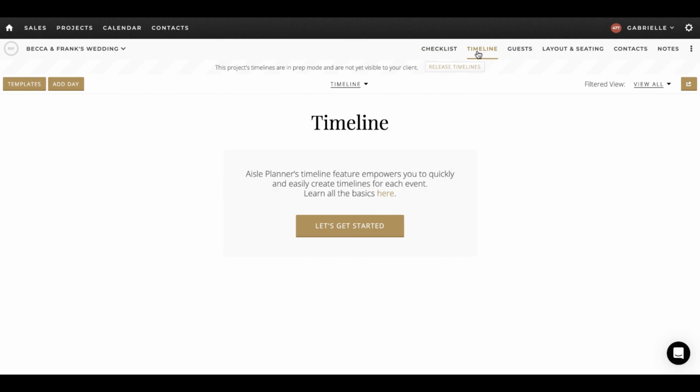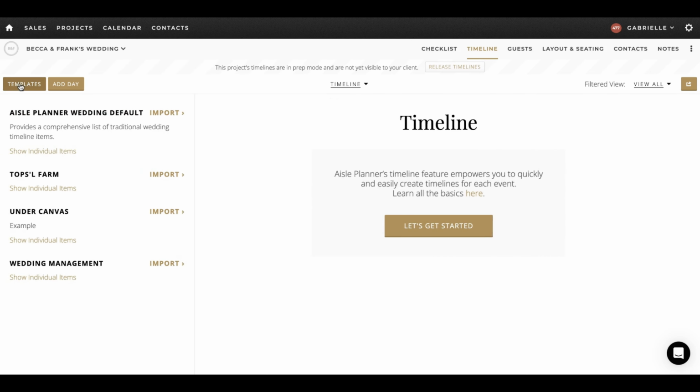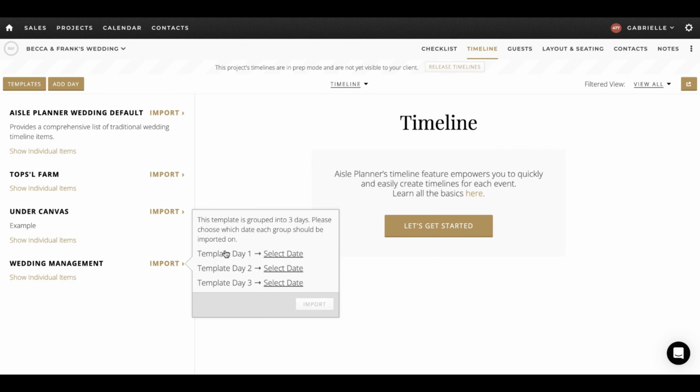Great. Timeline, again, I do have a template. Let me see. Wedding management. Let's import that and see what happens. Grouped into 3 days. Yeah. Let's select our, what did we select as this wedding date? I think we say April 5th? Okay, so this will be the day before. This will be the day of. This will be the day after.